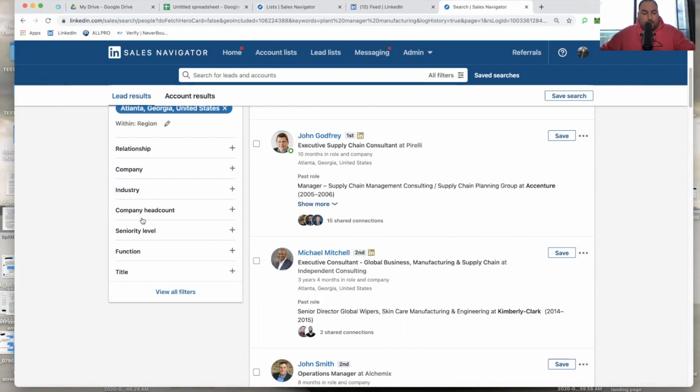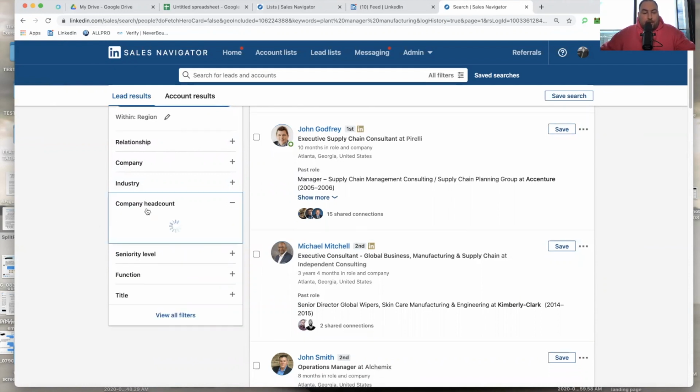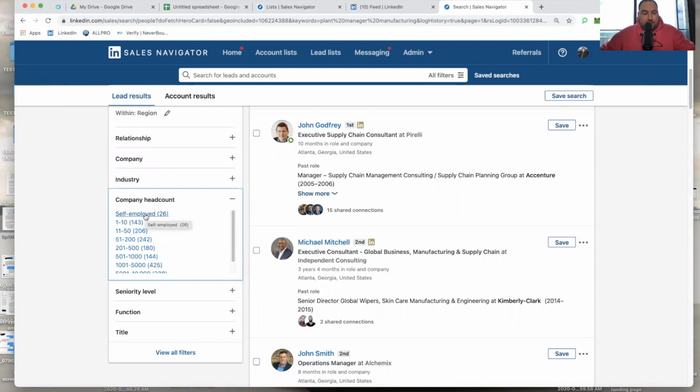Seniority level, or I'm sorry, company headcount first. So company headcount, again, filter intelligence. Here's the deal with this. I'm going to be thinking about what size companies I want to actually target where I can actually get to the plant manager. So 200 companies come up that are 11 to 50. That means they have 11 to 50 employees.